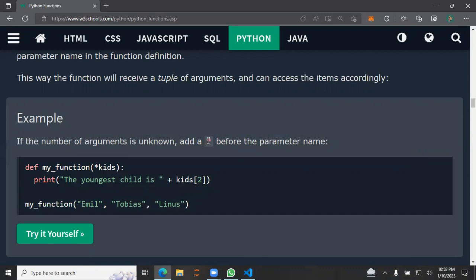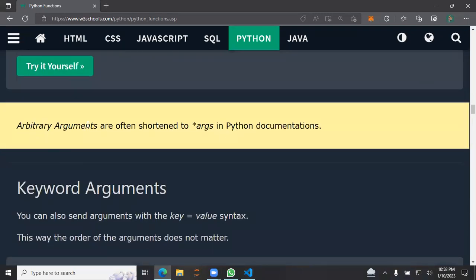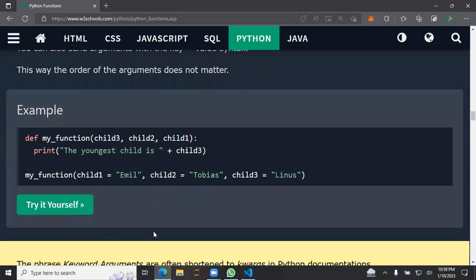And yeah, add a star sign before the parameter name. Arbitrary arguments are often shortened to *args in Python documents. So yeah, keyword argument.